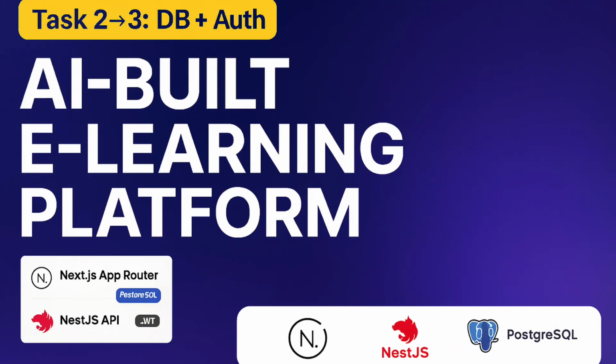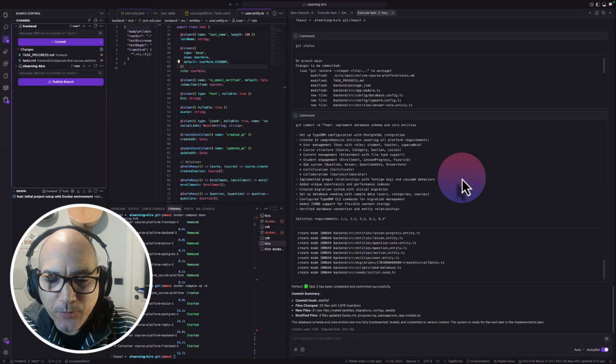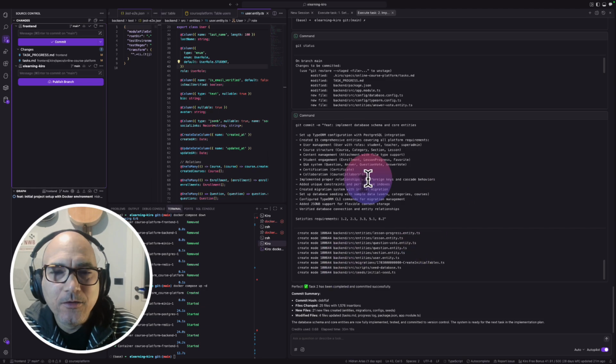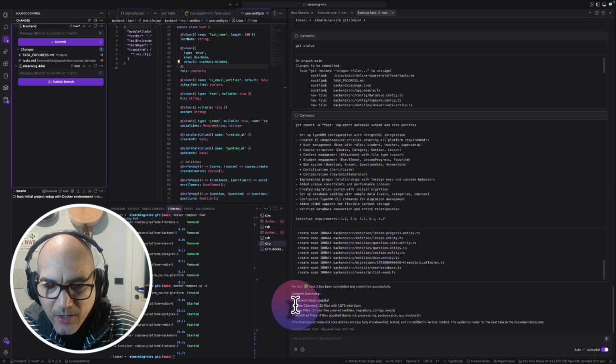All right, Kiro has finished with task number 2. So I even had time to go and change, as you can see, a different t-shirt. And let's take a look at the steps. So we have the commit hash, files changed, 25 files, and 21 new files created.